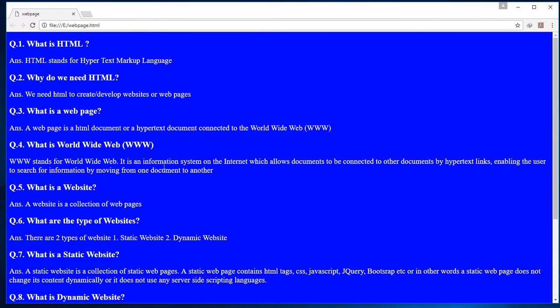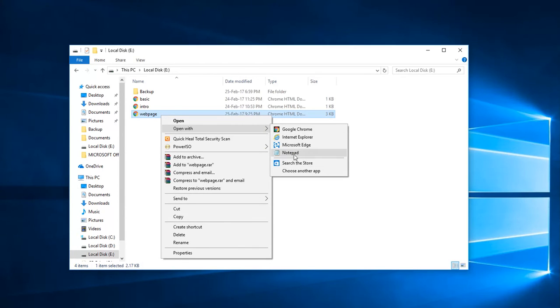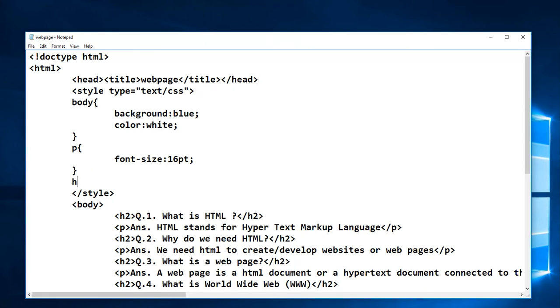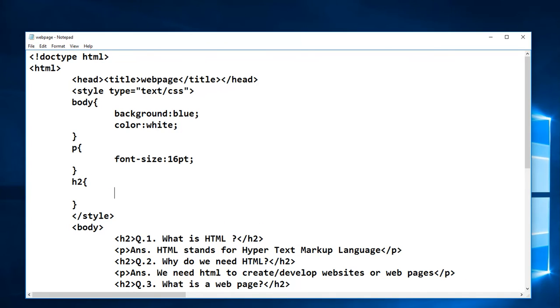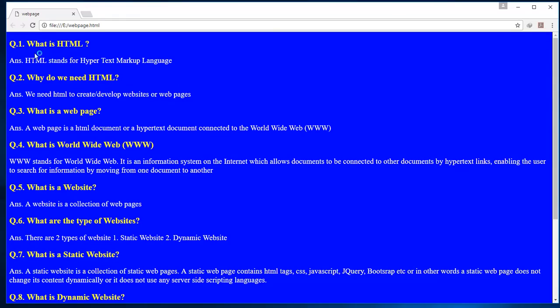Now it's looking nice. Again, there is a confusion between the h2 and paragraph tag because both are in the same color. I want the heading and paragraph tags to be of different color. So I can write again the style code for heading. For the color of the text, that is color colon yellow. Now see, the heading is in yellow color. Now it's looking nice.